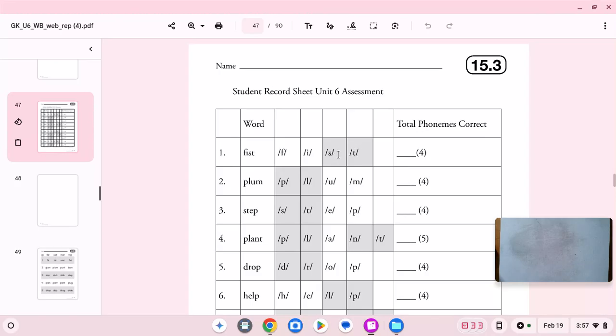So if I say fist, they might come out with f, i, t, and not hear that s, or not be able to tell you that there's an s in there. Not during the assessment, but later, after I've finished the assessment, because I just want to know what they know, we can talk about these being stretchers. These words have a hidden sound in them.